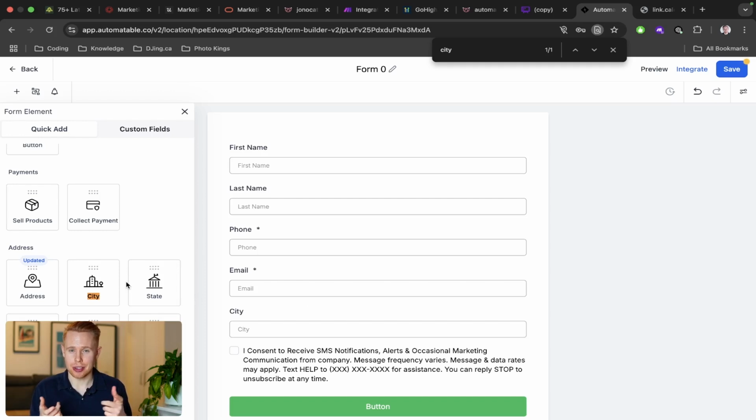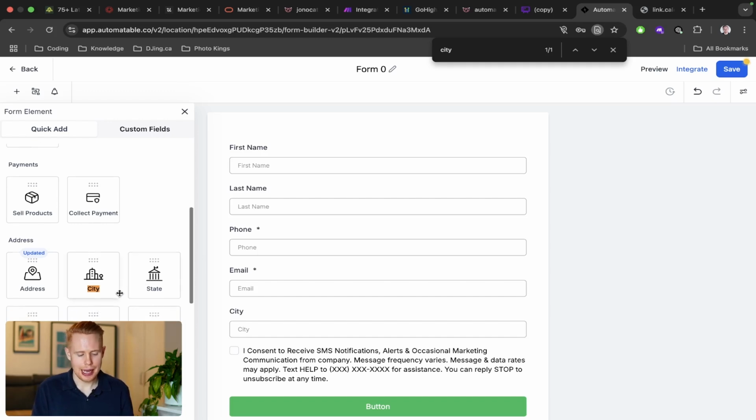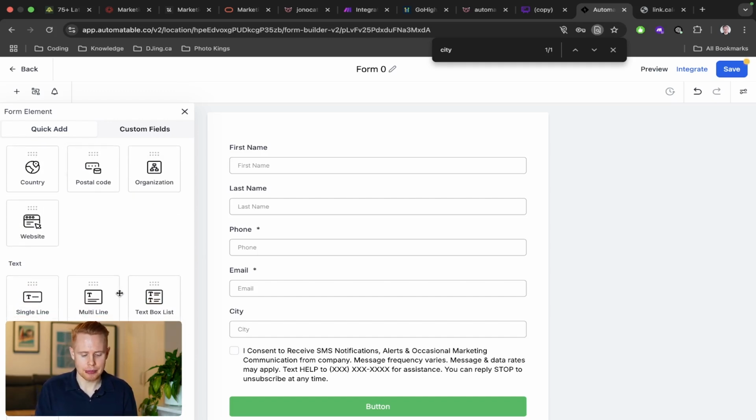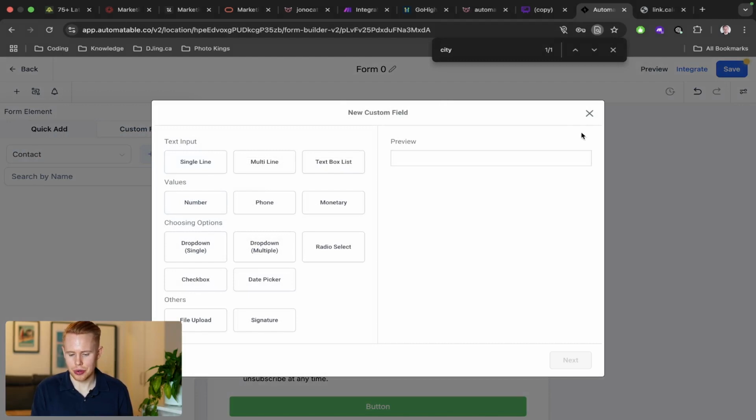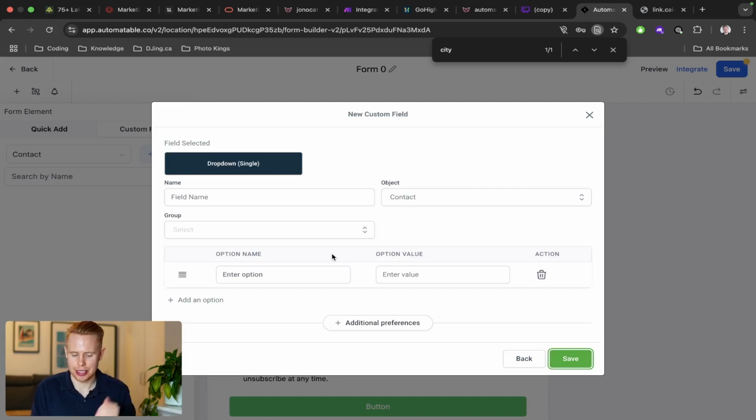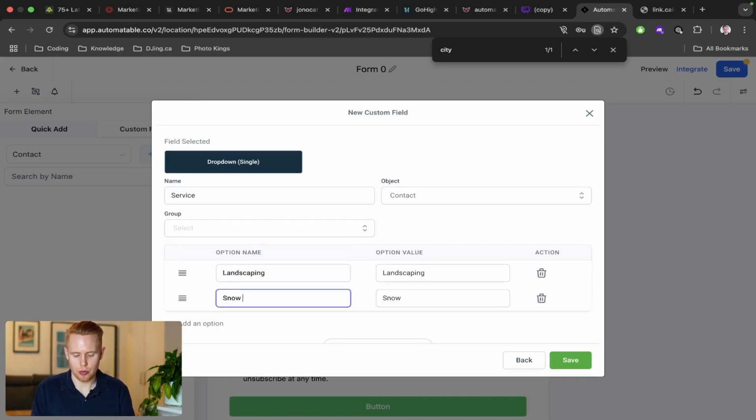Anytime you have the ability to front load data, collecting it immediately up front rather than having to deal with it later is probably a good idea, especially if it can be automated, right? Rather than having the client manually inserted in. And the only other thing that I like to collect as a service-based business is the actual service that the person is looking for. So we can come into custom fields, we'll add a custom field, and I want to choose a drop-down, meaning that they can only select one answer at a time. They have to choose what this exact service is they're looking for. So I'm going to call this service, and I'm just going to say landscaping. We're going to go with a landscaping example here, and snow removal.